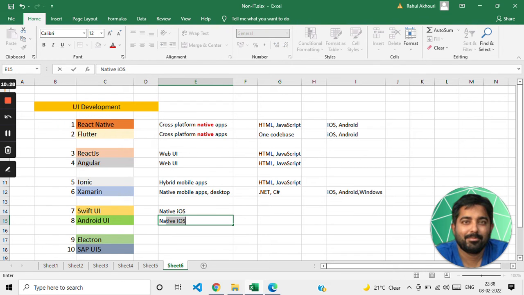Similarly, Android is used for native Android. If you truly want to develop truly native applications, you can use the Android UI directly. Now you can say this is also used for native and this is also used for native, so what is the difference? The difference is that this will have limited functional capacity, because it is trying to target both platforms at once. It will be native, but it will not have the capability which a truly native app developed using Swift or Android will have. So that will be ahead in the game.